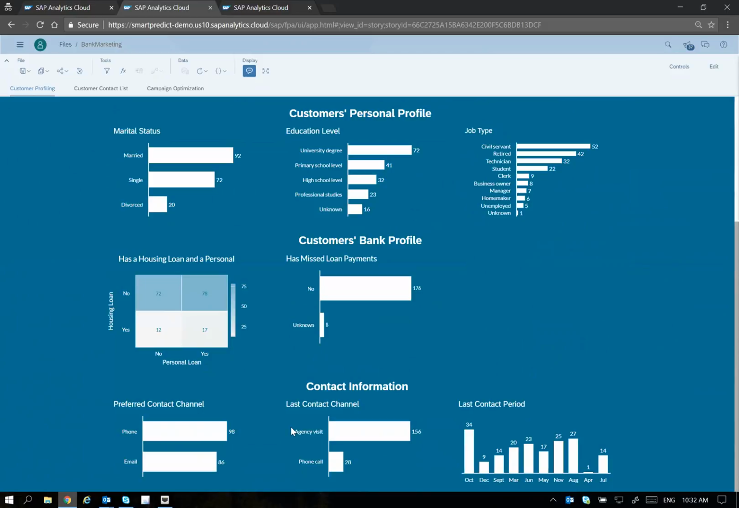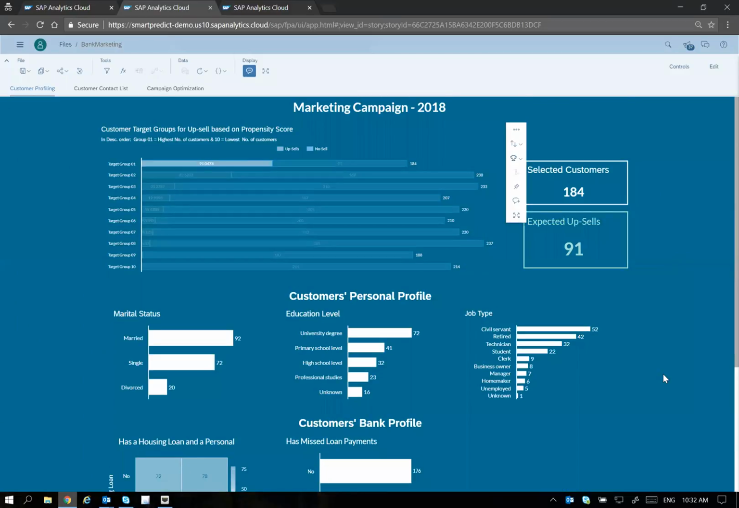The last contact channel was agency visit, which makes sense because we found that was very positively associated with whether or not someone would upsell. And the last contact period. So when did we last talk to these customers? So this just gives me a nice overview.